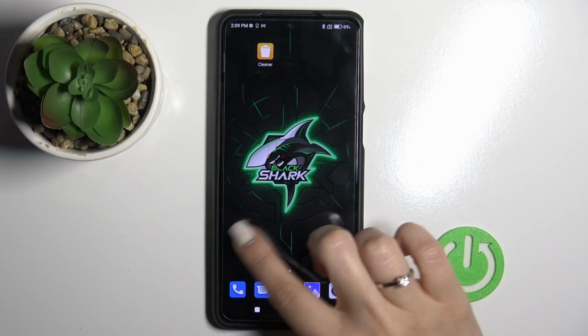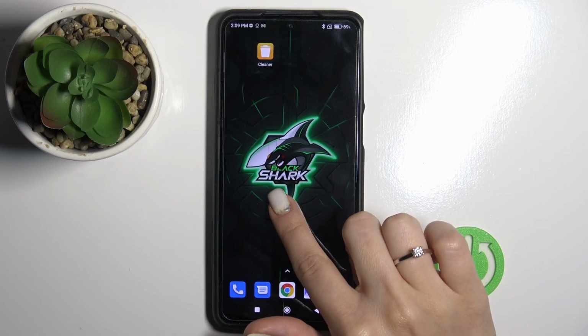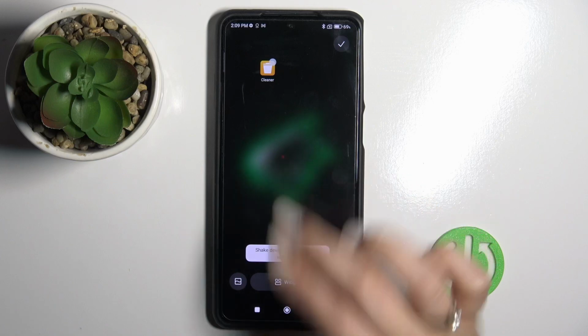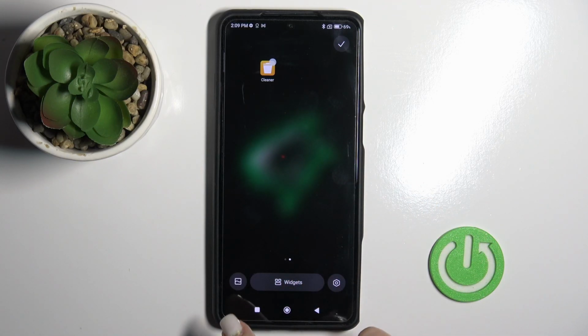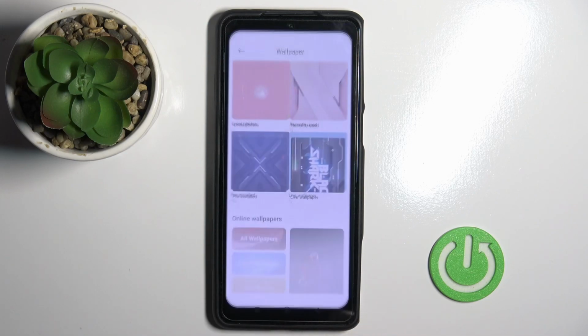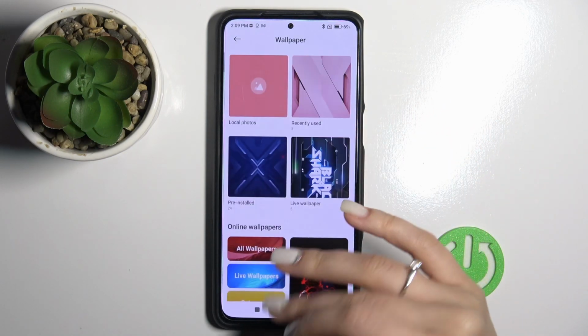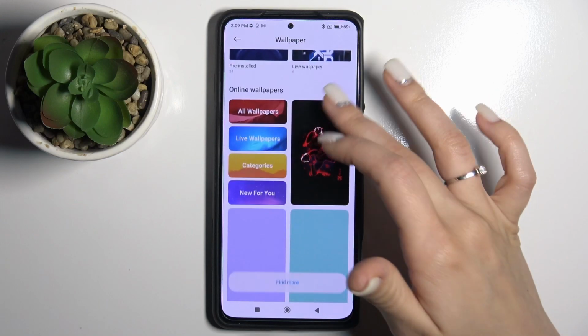Also, we can do it the second way. Just hold for a while or just slide with your two fingers at the same time to the center, and on the left down corner you will see here the wallpaper icon. Just click here, and now in the same way we can select these wallpapers or the online ones.